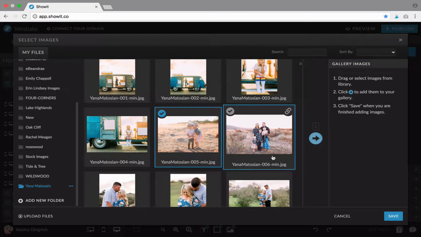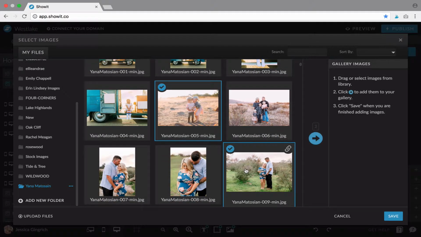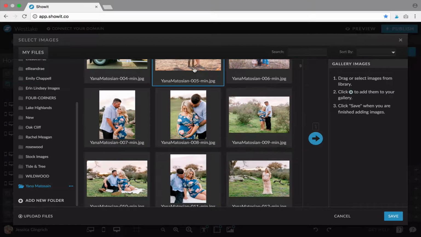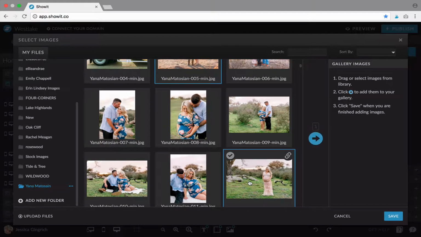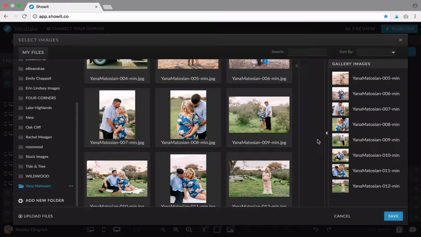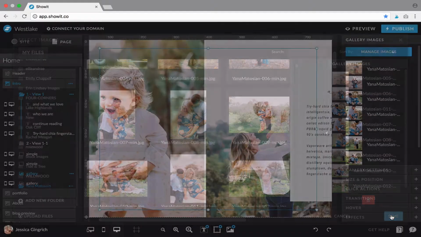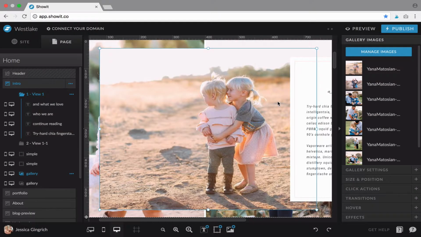Or if you want to add multiples, you can hold Command or Control if you're on a PC, and that will select images. If you want to select a bunch in a row, you can hold Shift and that will add all of those. Click to add. You can organize them over here by clicking and dragging and dropping. If you want to delete any, you just select it and click this trash can button. Otherwise, just hit save, and there is your gallery. So I'm going to delete that one real quick.